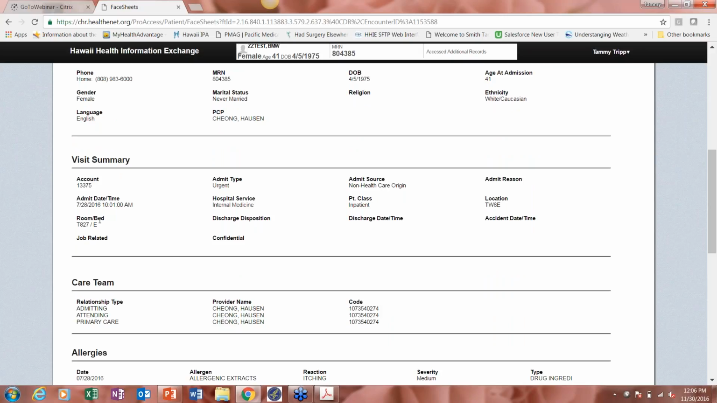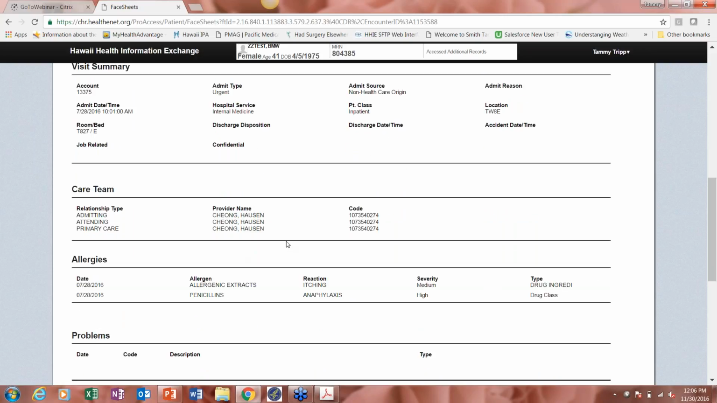So as you can see here, my patient was admitted on 7/28. They were in room T827. They were seen by internal medicine. If the patient was ever discharged, the information would be here as well. You can see their care team, that's including the primary care, attending, and admitting doctors.